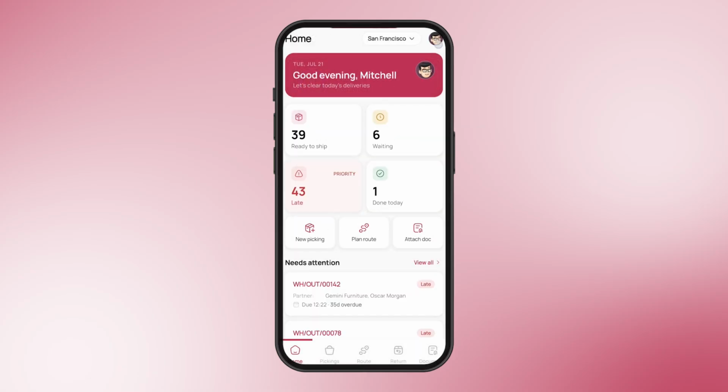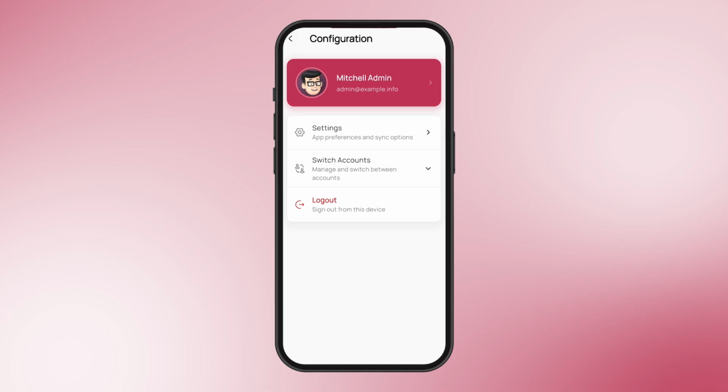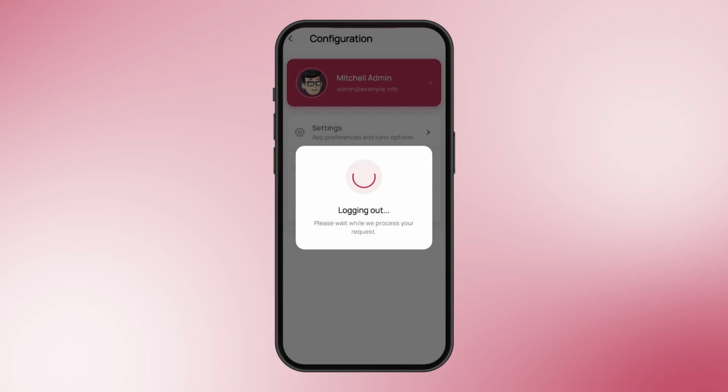When you're finished, simply tap Log Out. Confirm your choice to securely sign out, keeping your account and business data protected.